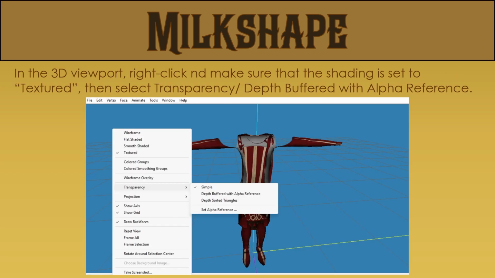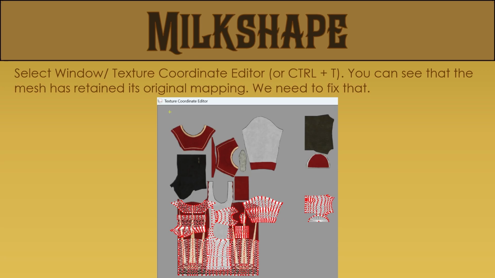You can see that it looks a little bit weird. The transparency is off. So what we need to do is right click in the 3D viewport and go to Transparency, Depth Buffered with Alpha Reference. Then we go to Window, Texture Coordinate Editor, or alternatively, you can press Control T.